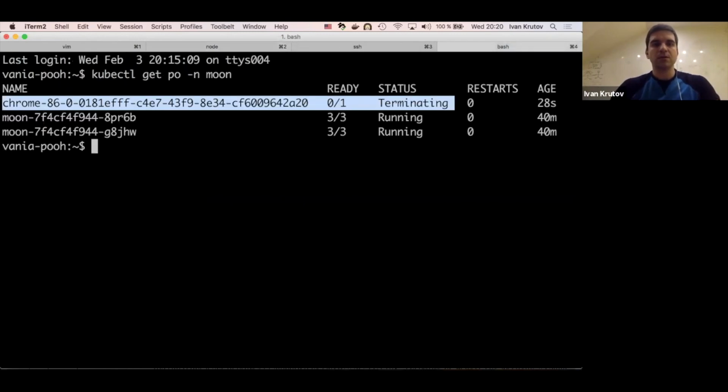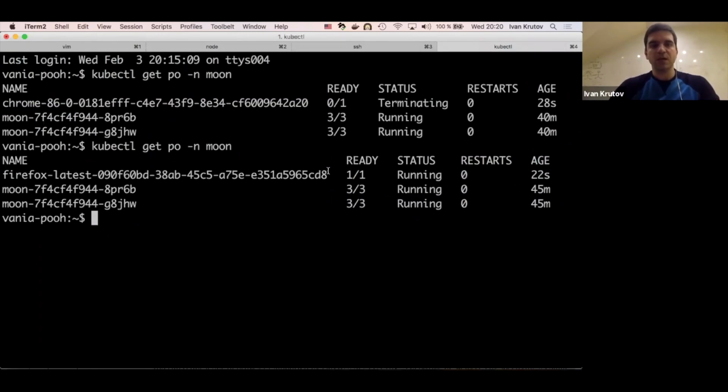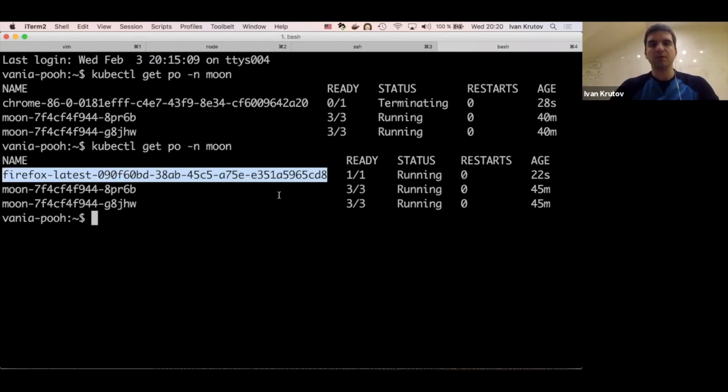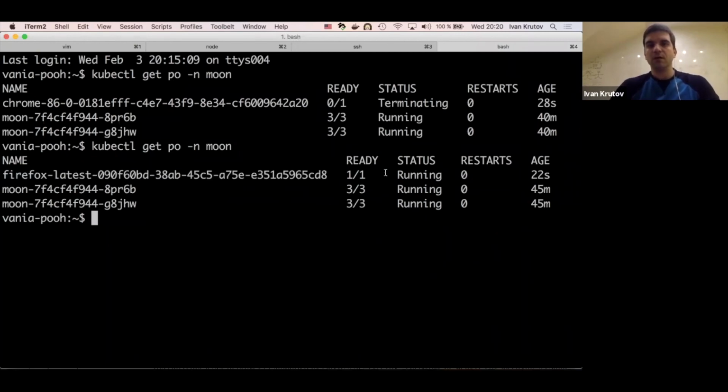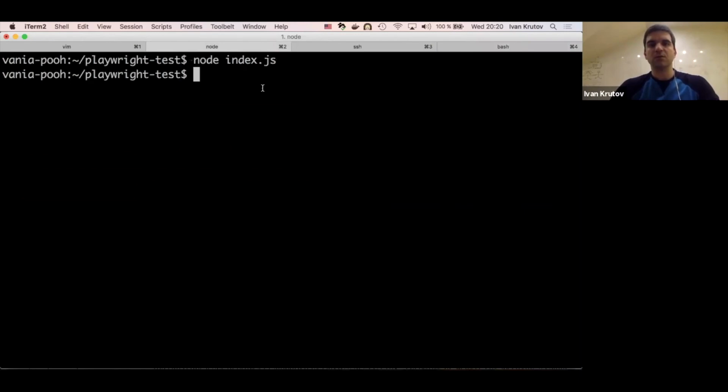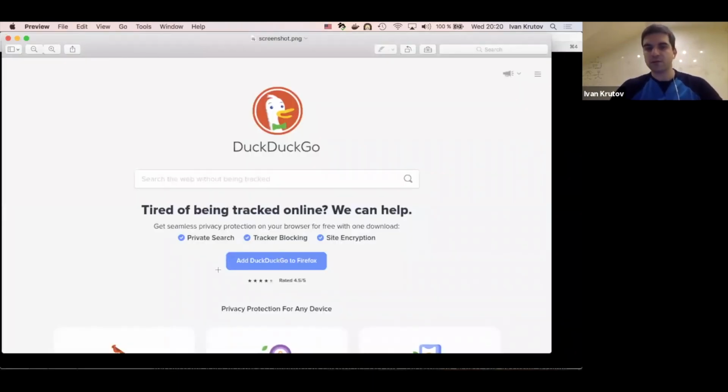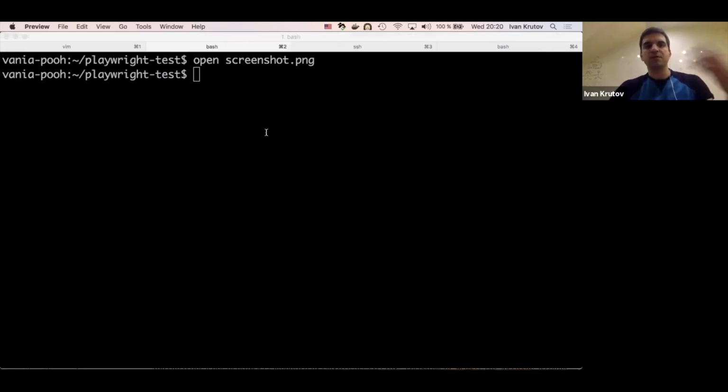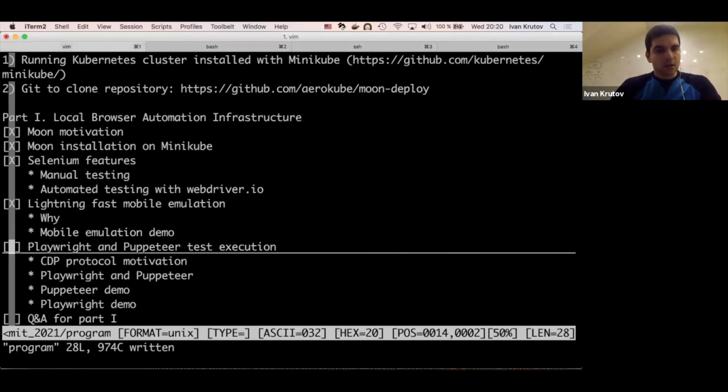As usual, we can see that here is a pod with Firefox being run. It's already running, and that means our test will soon finish. So it finished, and we can open the screenshot now. That's the screenshot in Firefox. You can see DuckDuckGo in Firefox. So it works like a charm using the same tool. That's everything I wanted to show you in the first part.